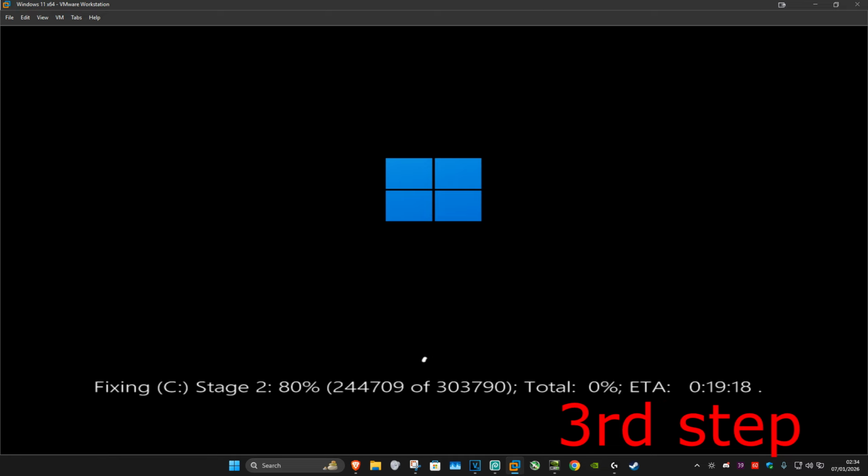It's now going to start running this scan. Once you complete this scan, it will take you back into Windows and then hopefully this will fix your problem.